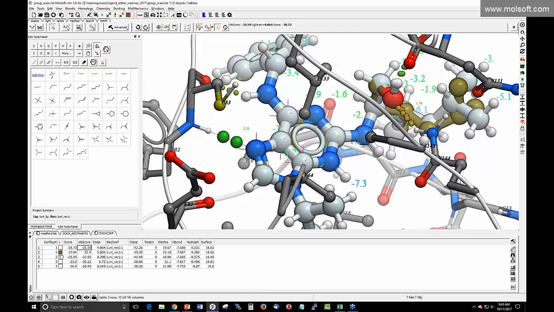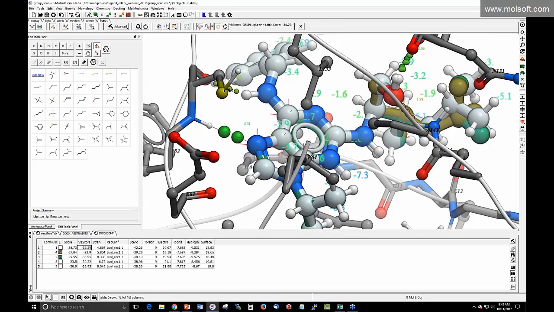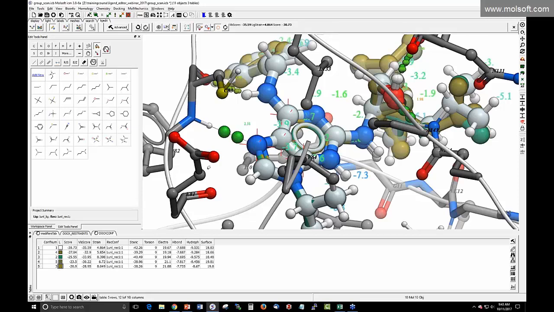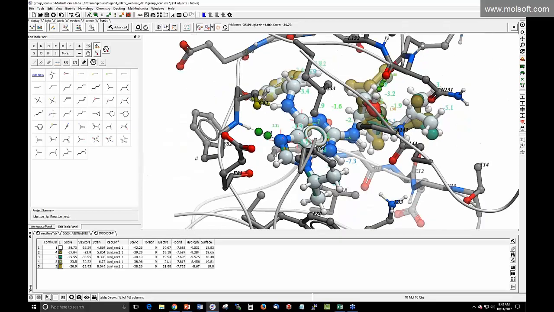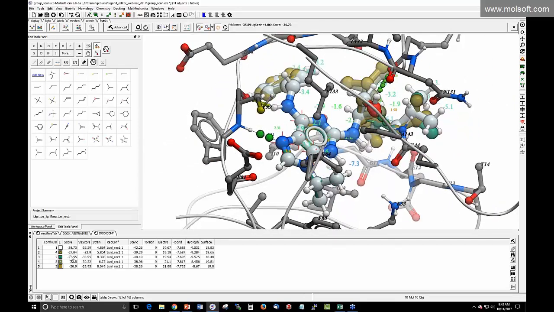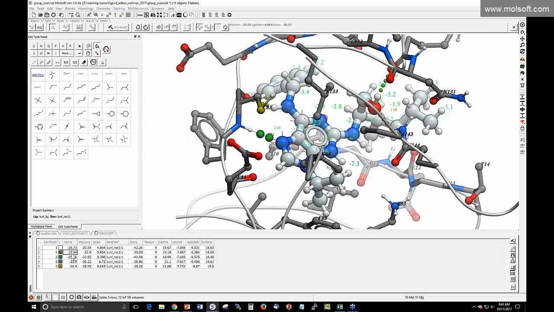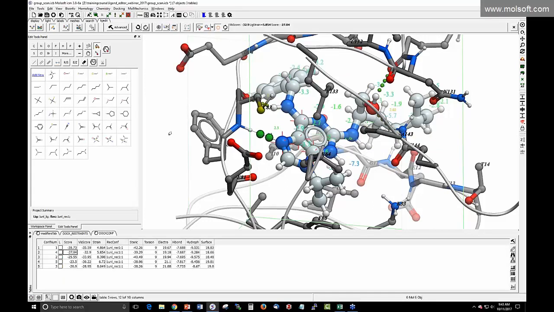If you want to see other conformations of the ligand, you can click on the toggle button here, and you can see the other conformations docked. So if you want to load this one in to be the ligand that you want to modify, you just double click and it will load it into the ligand editor. You get the score.